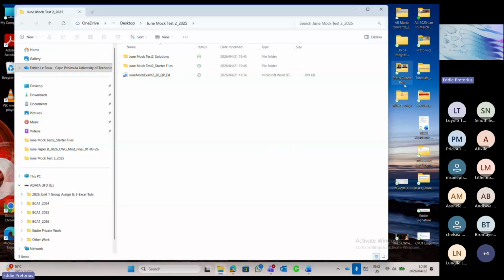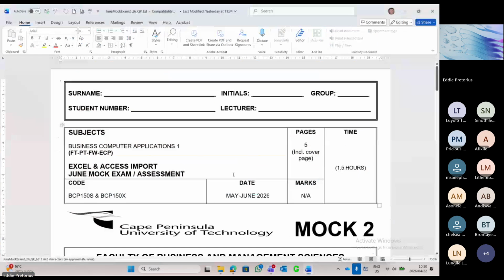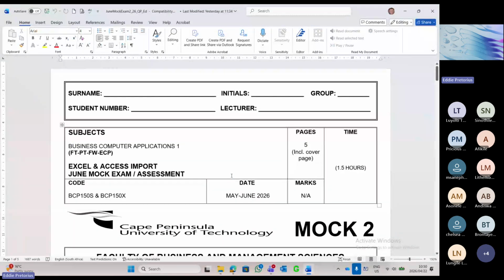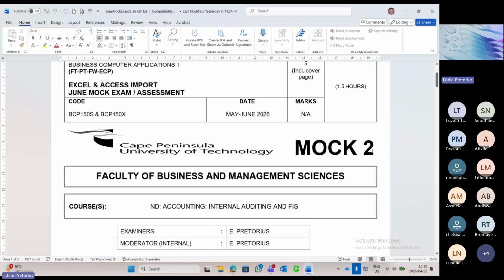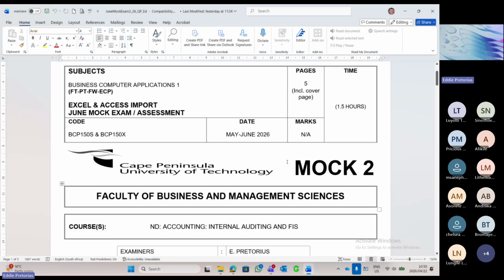Like I told my group A and C, mock test is a baby. Let's open up the questions. This is how your official June paper A, paper B would look, the cover page. So don't forget your name, surname, student number, and your lecturer's name, Eddie Pretorius. And here will be paper A written instead of mock test. I'm talking about your paper.